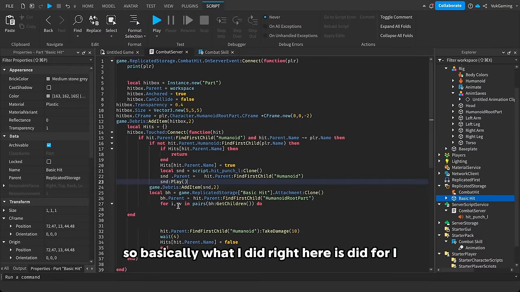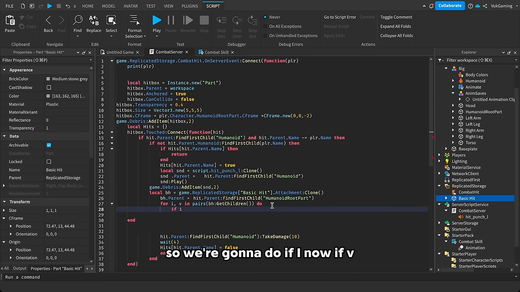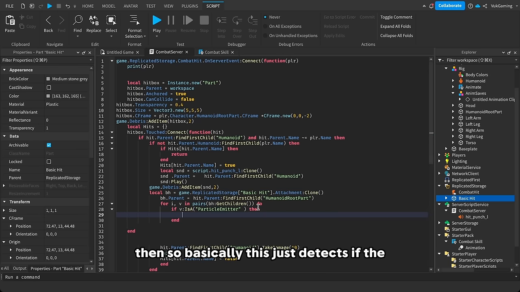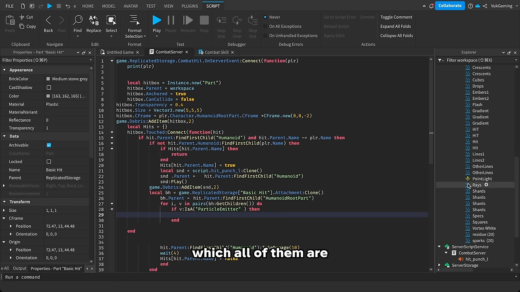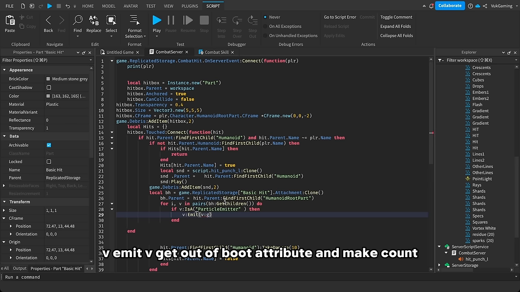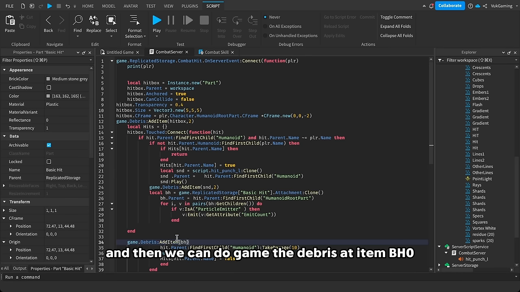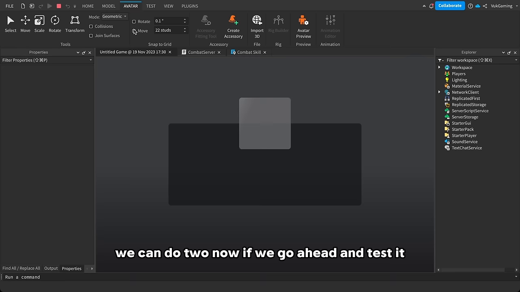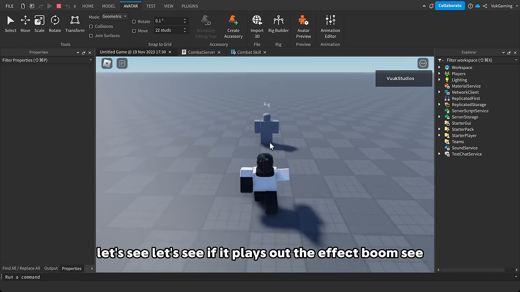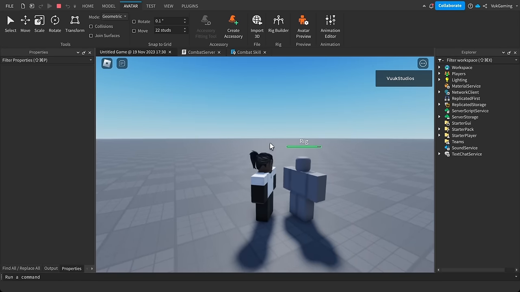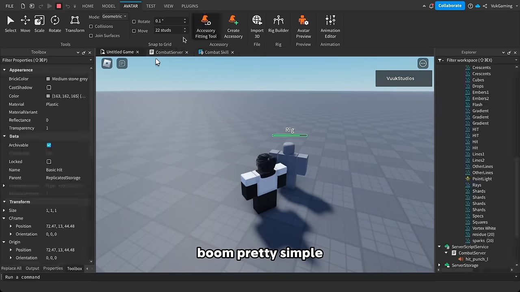So basically what I did right here is for i, v in pairs, BH, which is going to be the attachment, get children do. So we're going to do if v is a particle emitter, then, so basically this just detects if the particles right here are particle emitters, which all of them are, and the point light is not. So we're going to do v emit, v get attribute emit count. And then we can do game.debris add item BH, 0, we can do 2. Now if we go ahead and test it, let's see if it plays out the effect. Boom, see? Boom. Pretty simple.